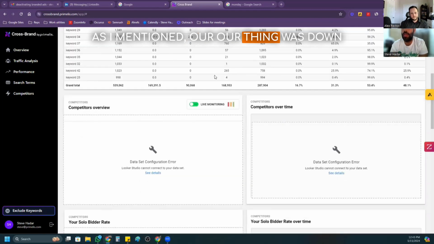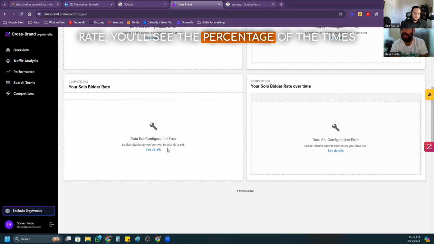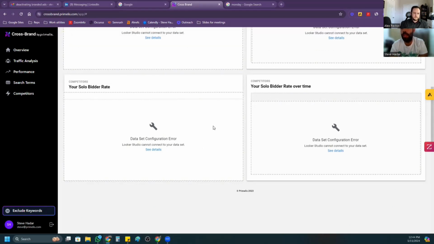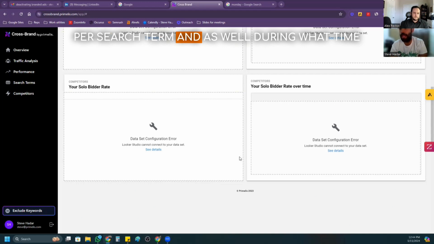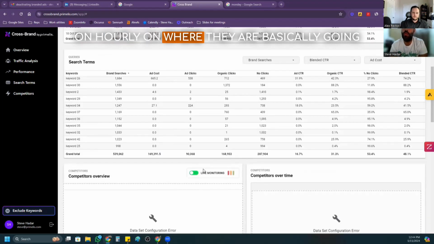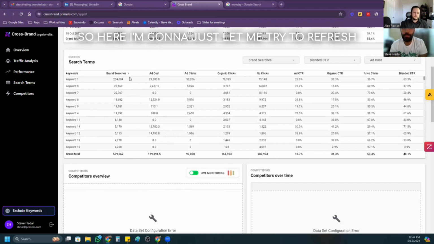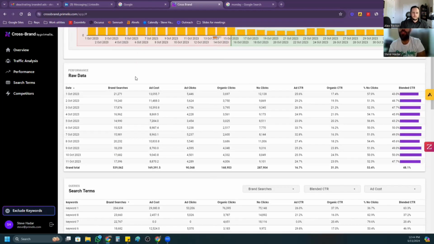As I mentioned, our system was down, so I'm hoping it's going to come up here. But over here, you will see the solo bidder rate. You'll see the percentage of the time per keyword, per search term, and also during what time of the day. They'll give you by hour where they are going against you, right? So let me try to refresh this page here.